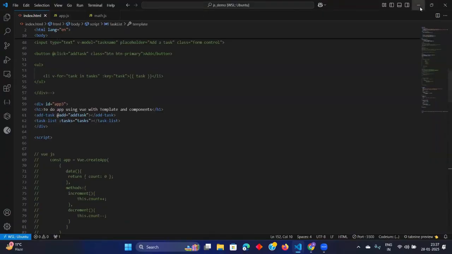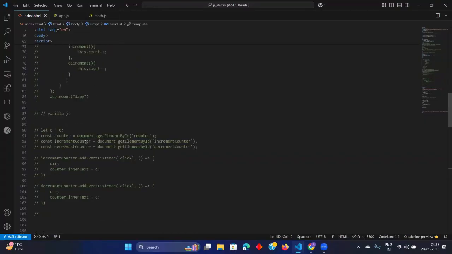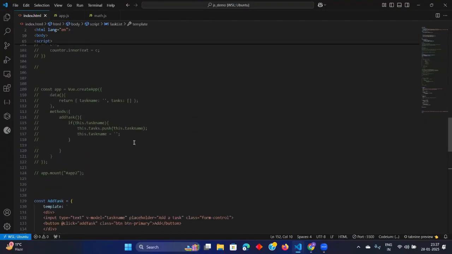So tomorrow we will continue with the making of the project. We are done with the basics of JavaScript and Vue. Now we are good to go with the making of our app. Clear? Yes, yes, clear.